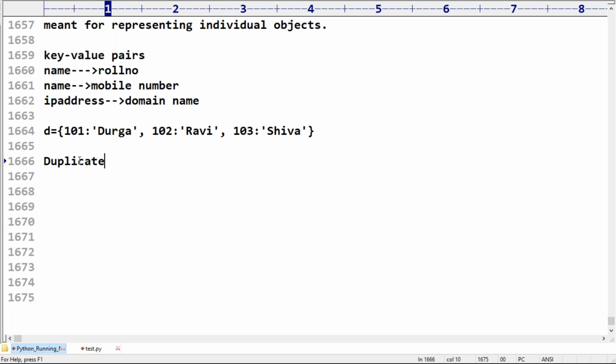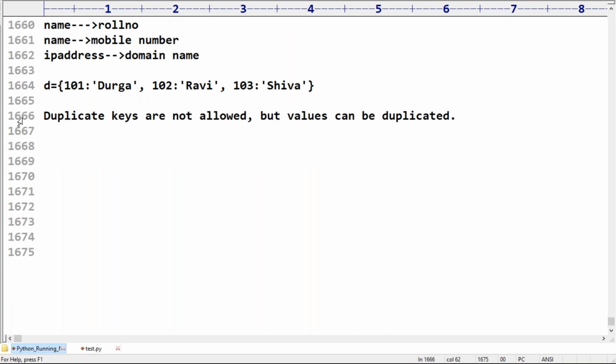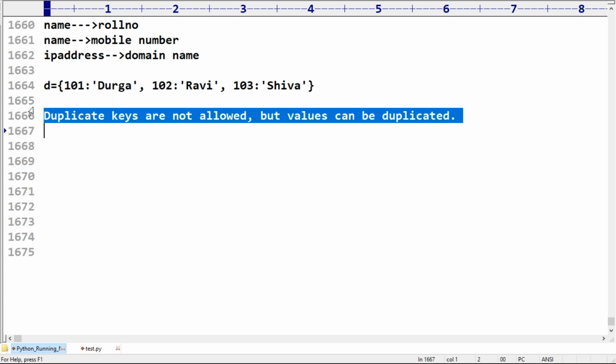Duplicate keys are allowed or not allowed? Please take special care. Not allowed, because we are using the word key, and a key should be unique. Duplicate keys are not allowed. But values can be duplicated. Values can be duplicated. Duplicate keys are not allowed, but values can be duplicated, right?